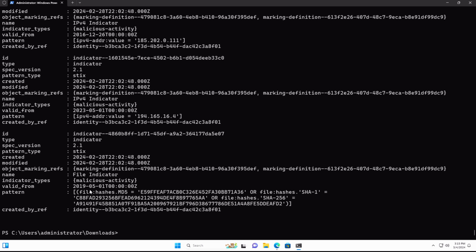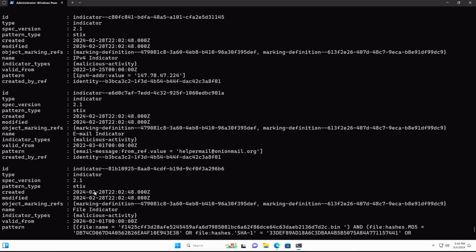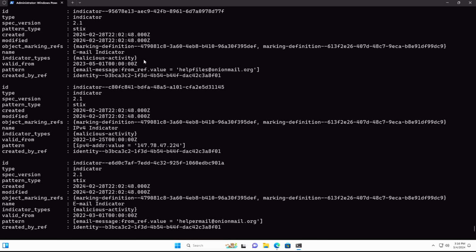I have file hashes that I can then use with my EDR, like Defender, Falcon from CrowdStrike, SentinelOne. All of them allow me to search my machine for specific hashes or file names. So in addition to that, what other indicators do I have here? I have emails also that I can start working with.